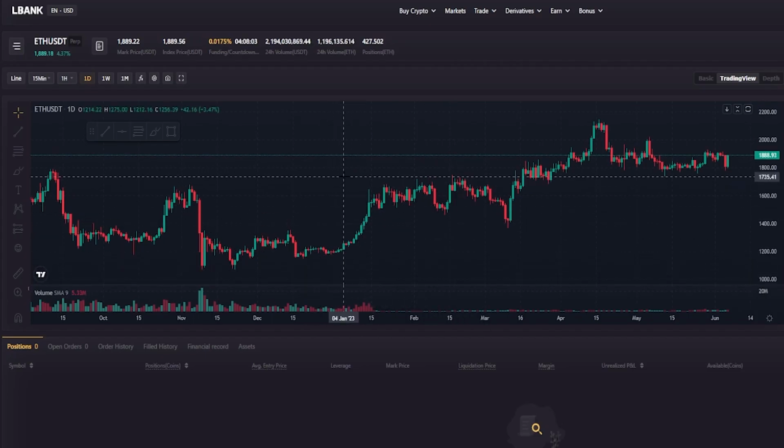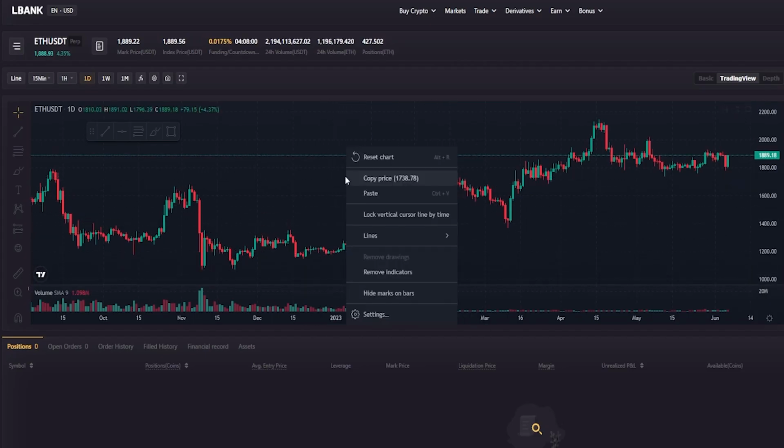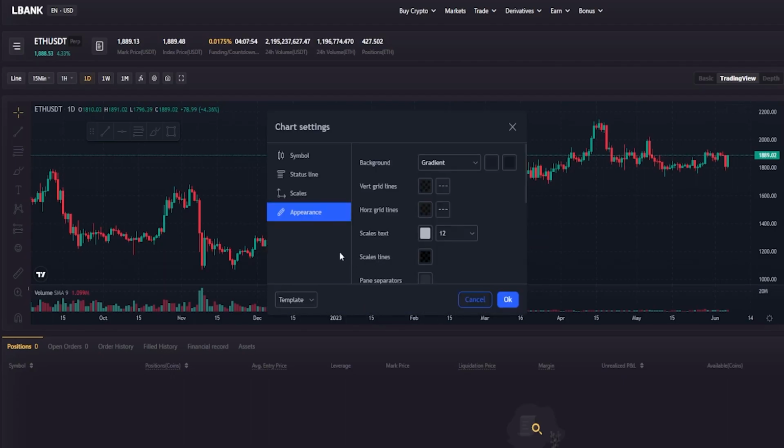The next thing I like to do is adjust the appearance by right-clicking on the chart, coming down here and clicking on Settings. This will give you a little pop-up window where you can adjust some of the basic settings of your chart. What I like to do is get rid of the vertical grid lines as well as the horizontal grid lines, as they're just not really serving any purpose in my trading style.